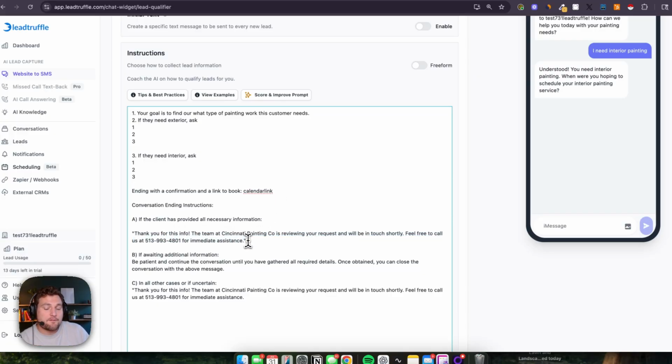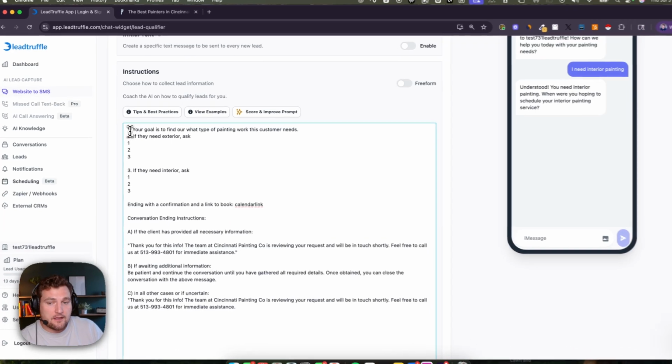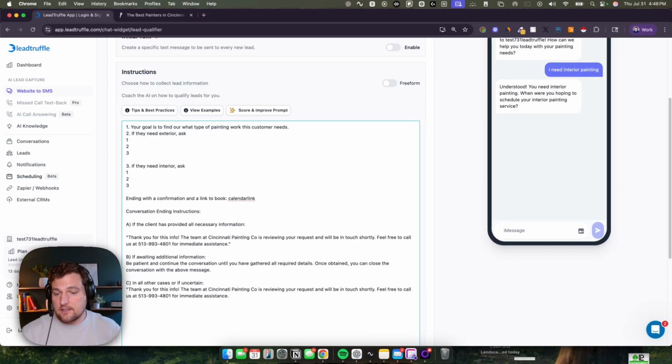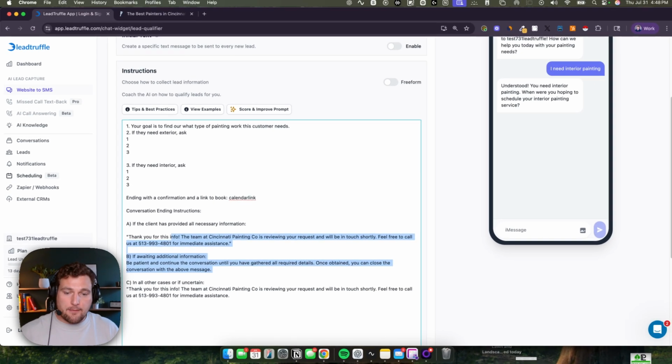A little tip here, if you put something in quotation marks, more often than not, the AI is just going to say that thing specifically, okay? Whereas if you just say, your goal is to find out what type of painting work this customer needs, the AI is just going to see what the opening message is and then react to that. So if ever you want the AI to say something exact and specific, put it in quotes. So yeah, this is one end of the spectrum. Hey, thanks for the info. We'll get back to you shortly.